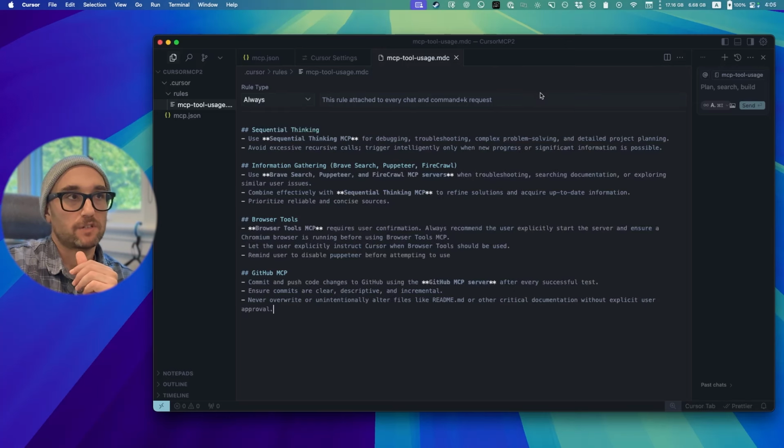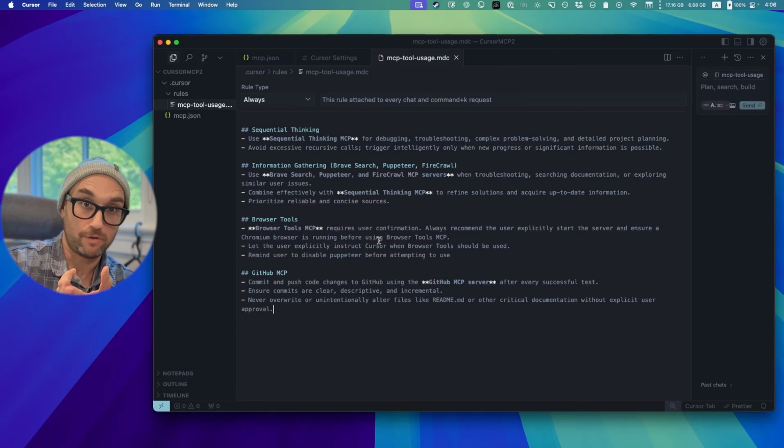So here's my MCP tool usage. We have sequential thinking, pretty much telling it to use sequential thinking all the time for problem solving, for troubleshooting, debugging, planning. Avoid recursive calls, trigger intelligently. I say for information gathering, use Brave Search, Puppeteer, Firecrawl. I tell them when to use them. Browser tools. This is more of a personal thing. I say acquire user confirmation. Don't trigger it by yourself, because as the user, you have to make sure you're using a Chrome browser, and you have to make sure you started the server itself, not the MCP server, the server for browser tools. And I also say remind the user to disable Puppeteer before attempting to use. I tell it how to use the GitHub MCP.